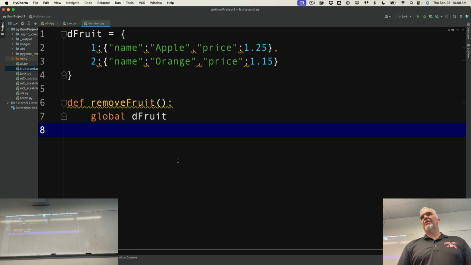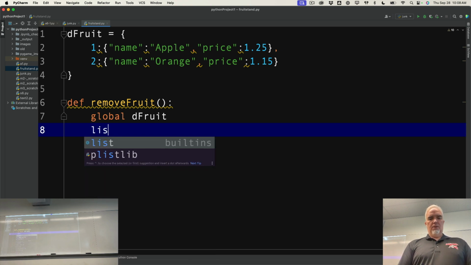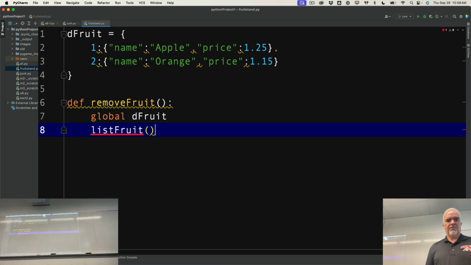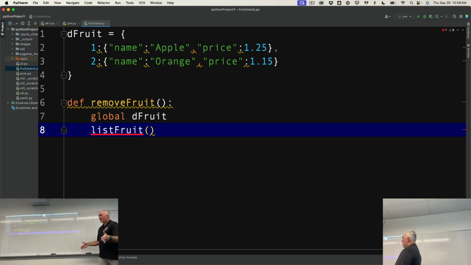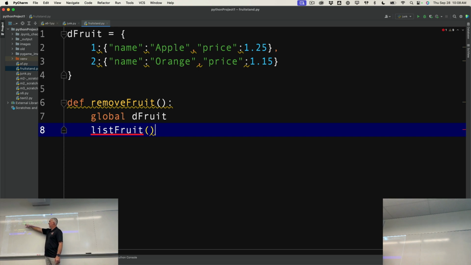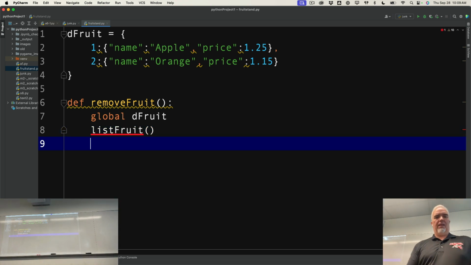And the first thing I'd like to do is list the fruit that I have in my inventory right now before I go removing anything, because I need to ask the person, what do you want to remove? And they need to see whatever. I'm going to call a function here that I haven't defined yet. I'll define it later. But in my mind, what I know is it's going to list all the fruit. It's going to say the ID, the name, and the price of all the fruit. I'll go back and do that later.